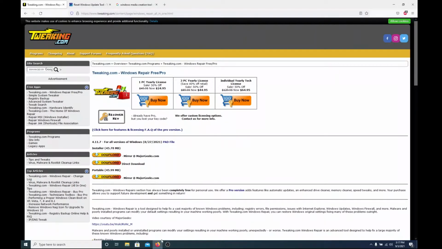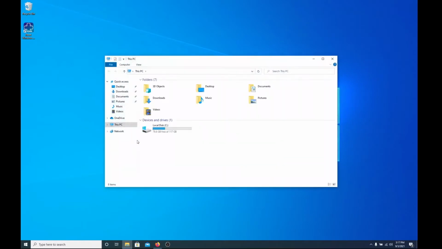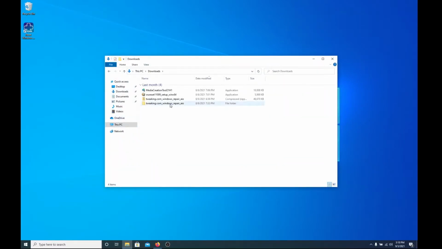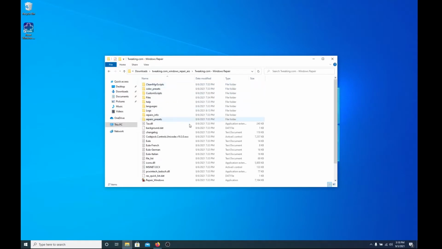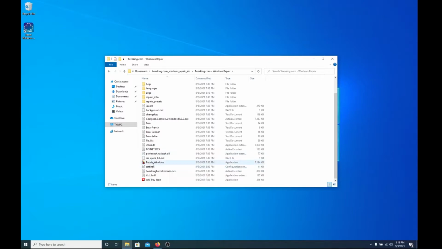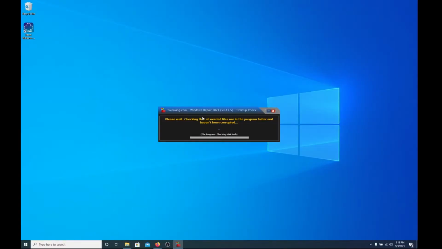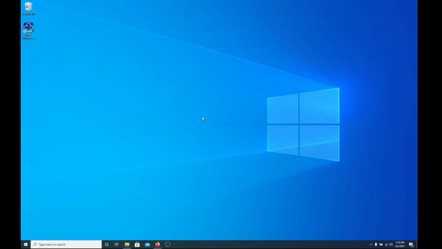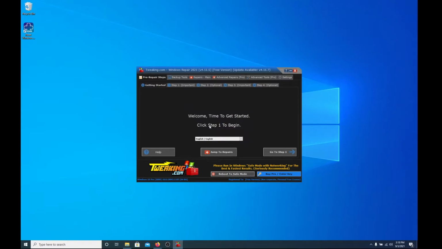I've already downloaded this, so I'm going to show you what it's like to run it. We're going to go into the downloads folder here. You're going to extract the zip file you downloaded. Once you do that, you're going to go into the directory, and you're simply going to double click this Repair Windows. It's going to go through here and make sure that it has all the files it needs. If there's a newer version, it'll tell you there.